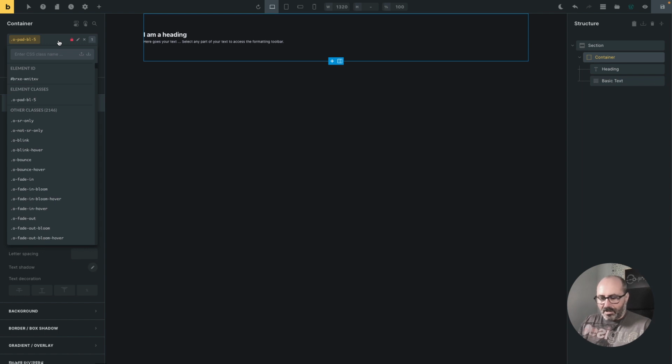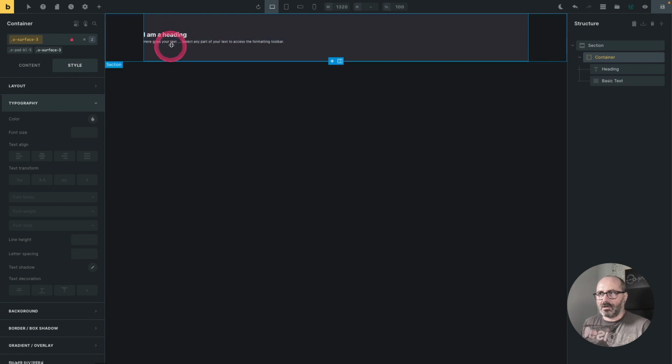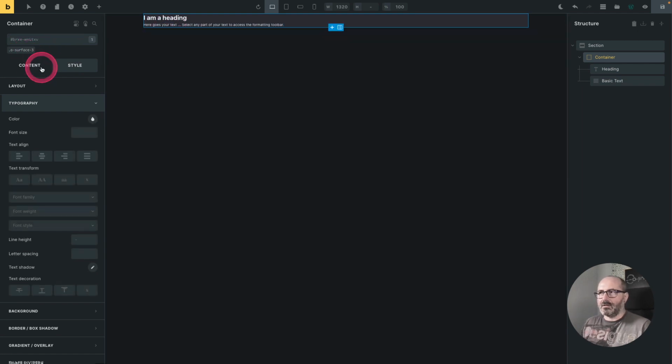If I want to apply surface, let's type surface, and I'm offered all possibilities. Let's use my mouse this time, and I want my surface 3. And when I click, the class is applied. So let's get rid of this one.